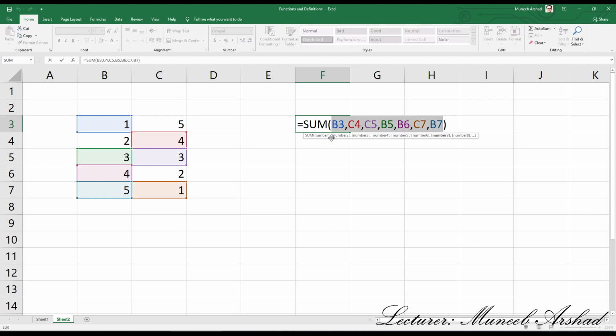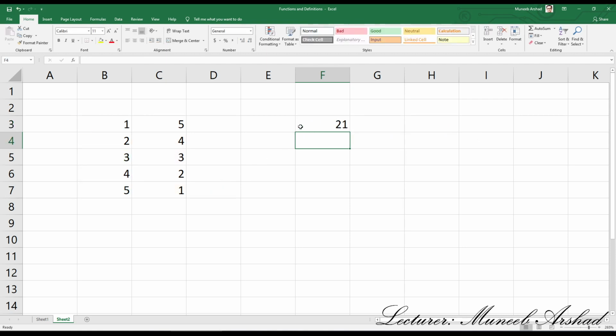Now let's check. The answer came out to be 21, I guess. So 1 plus 4 is 5, plus 3 is 8, plus 3 is 11, plus 4 is 15, plus 5 is 20, and plus 1 is 21. And this is exactly what we had. So this is how you apply the sum function.